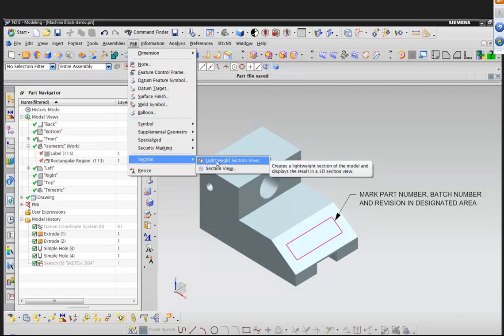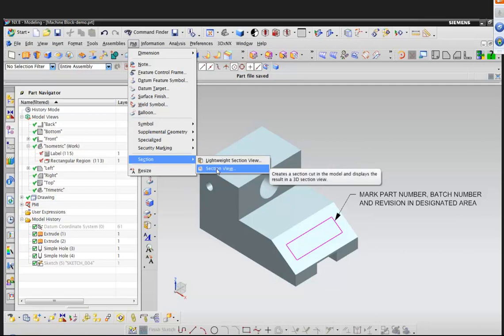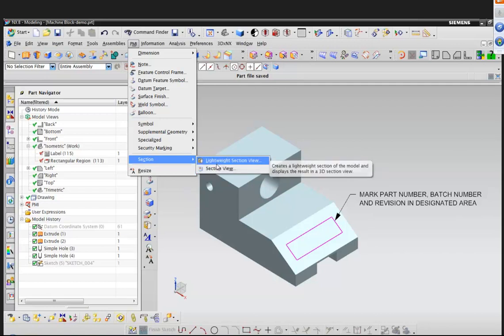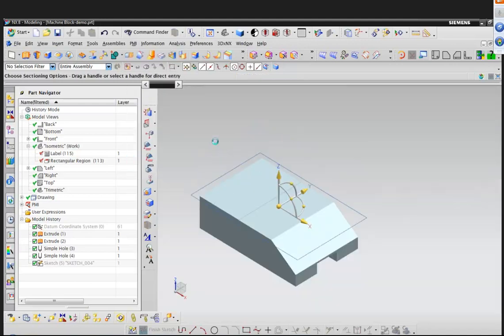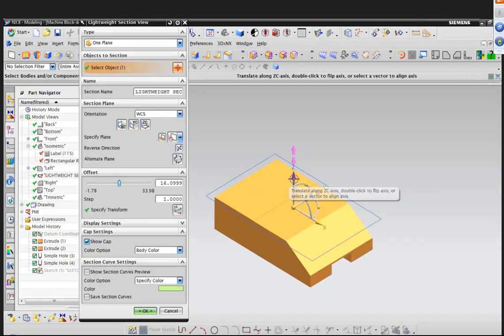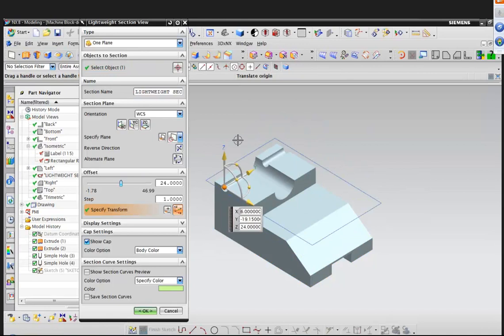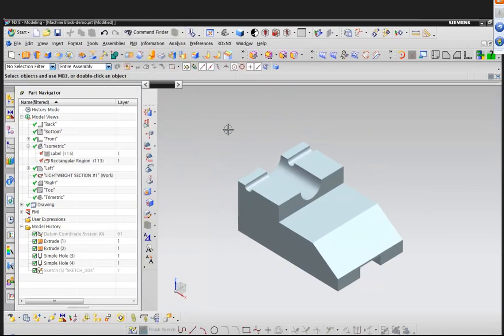There is a previous lunch bite that goes into detail about the difference between section view and lightweight section view and how to create those. I believe it was the last one called Special Tools, and I'll show you how to get there toward the end of this presentation on how to view replays of our other lunch bites. But I'm just going to go through this quick. I'm just going to create a lightweight section view. I want it to go right through the center of those holes. I'm going to select OK.